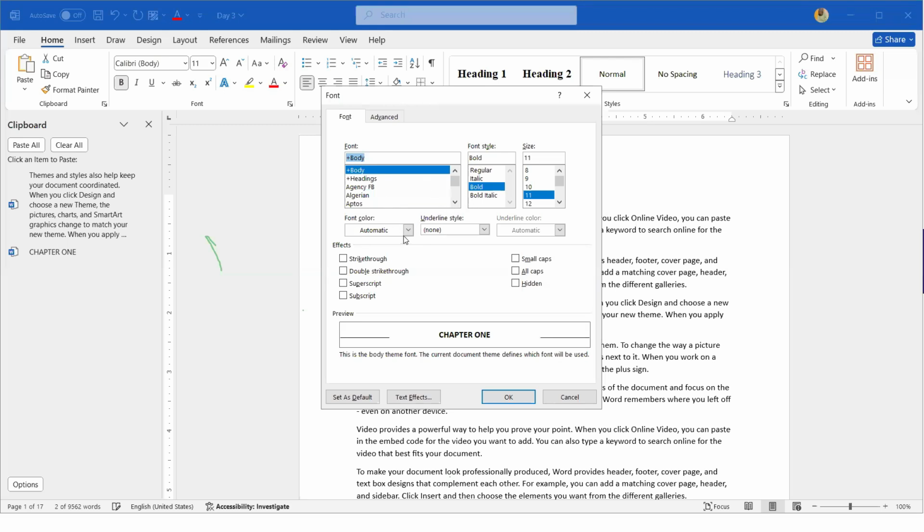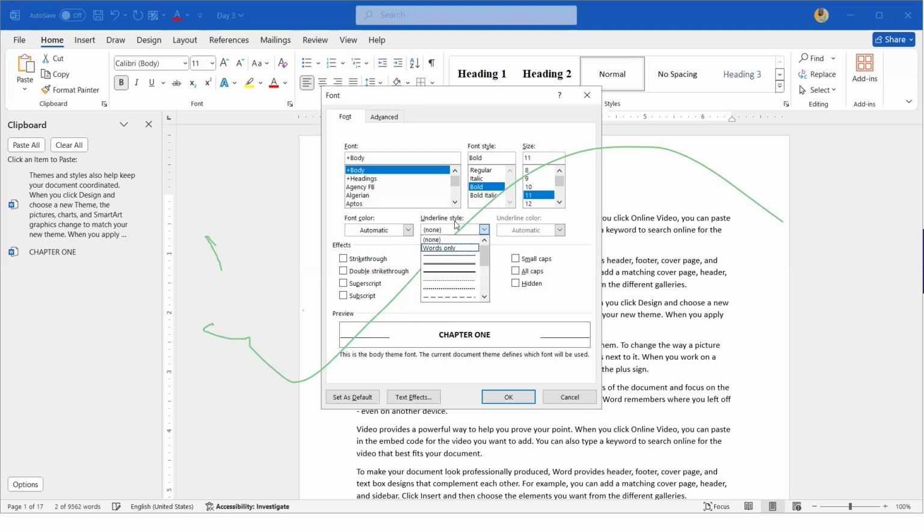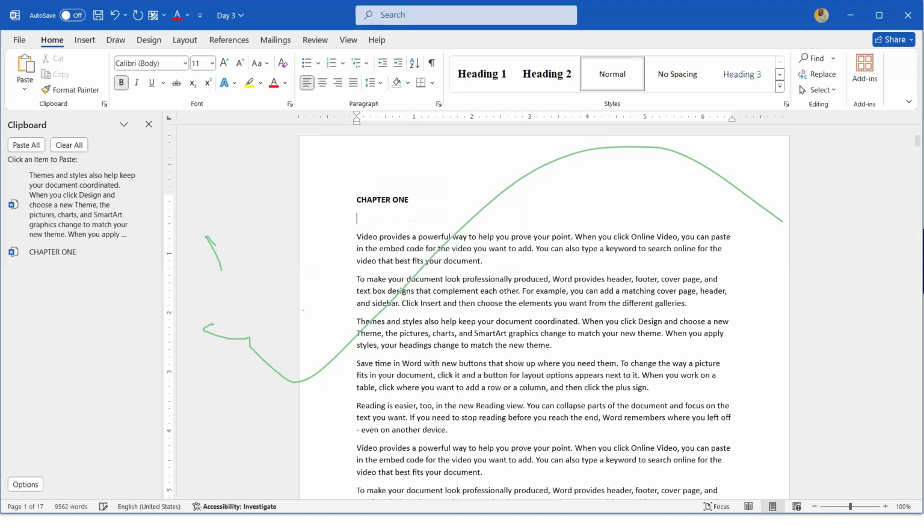You can change the font color. You see we have different font colors. You can do the underline, any kind of underline you want. You see we have a lot of things. We have small caps, all caps, and all what have you. Let's see, we want to create a Naira sign.